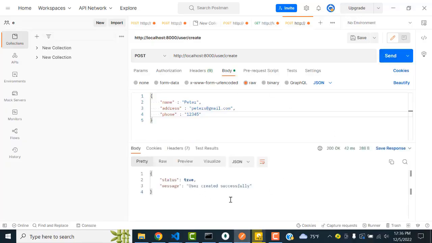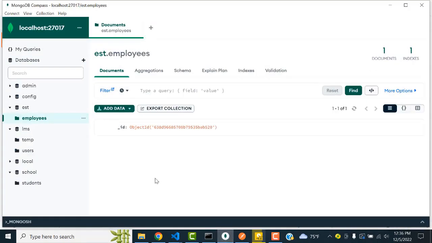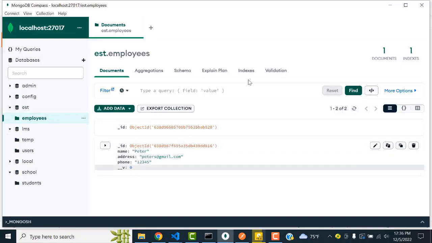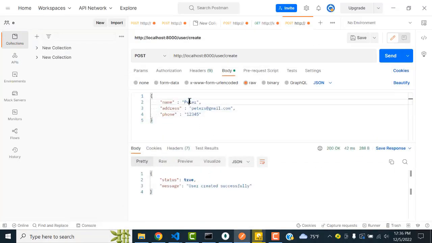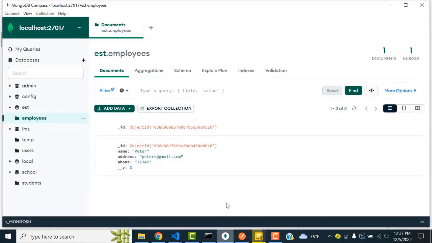Now user created. Let's go back to my database and check it. This is my database, I'm going to refresh it. It's working. Now if you add another record, Peter John, Gmail, phone number, and click send, user created. Back to my database and check it. It's working perfectly well.